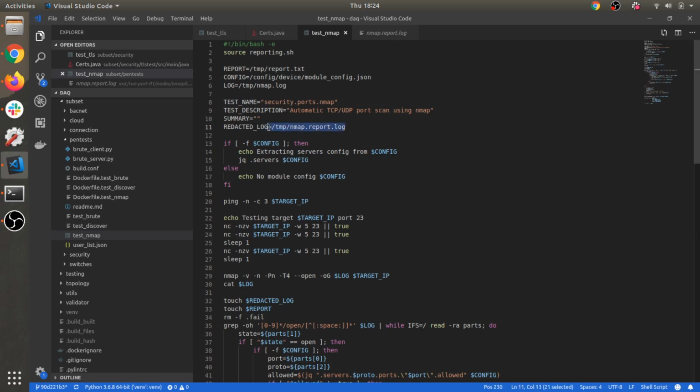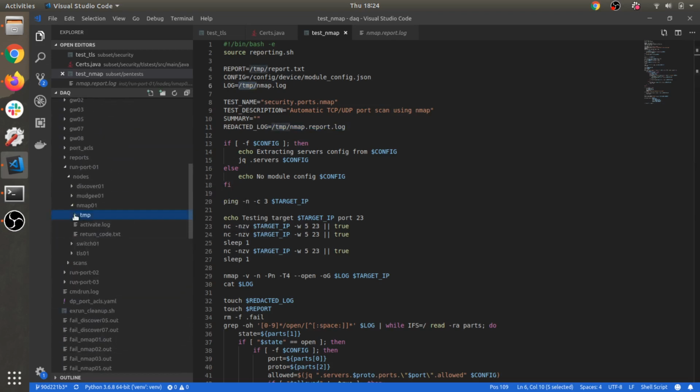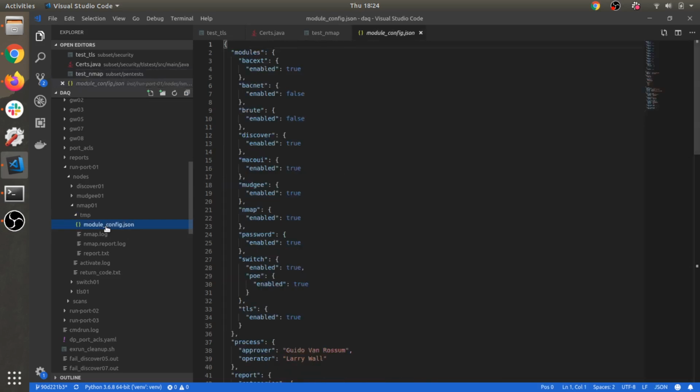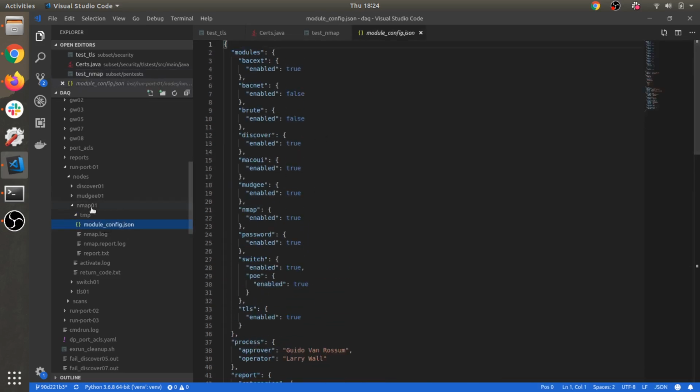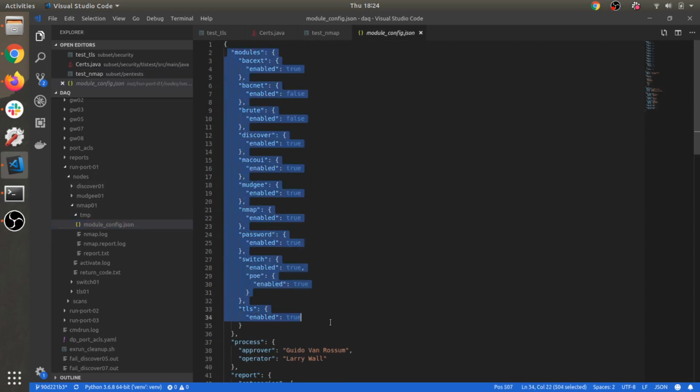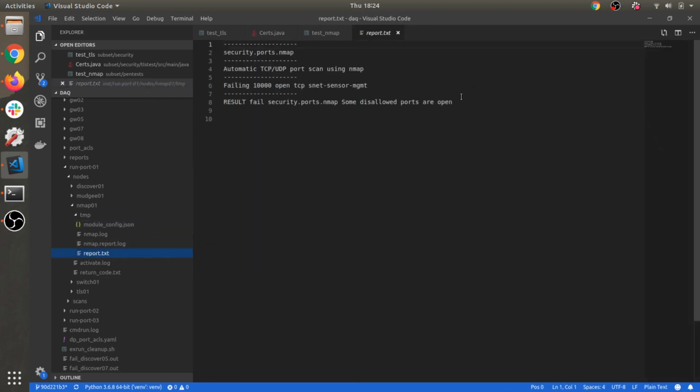nmap.report.log, redacted log. There you go. So the TMP directory that is defined within each of the running Docker containers is copied out here, as is the running config of this test. So I can see that for port 1, this is the running configuration, and we've got our configuration copied over from our local folder. We have a report.txt, so that is what is literally printed into the markdown report.